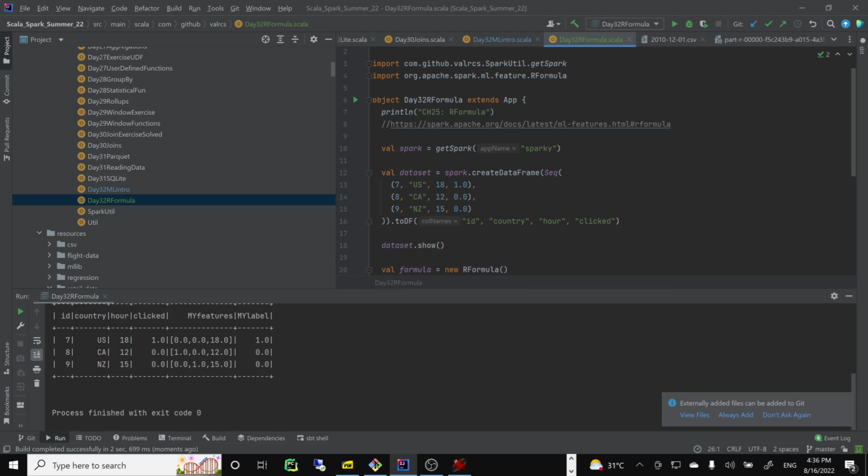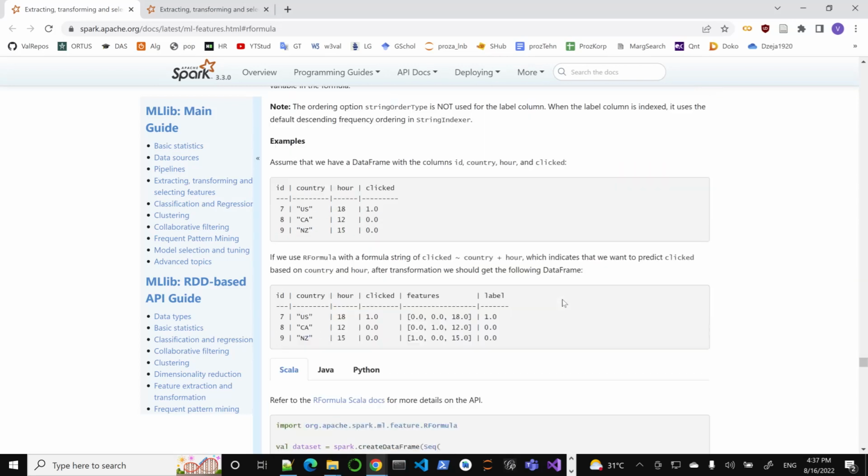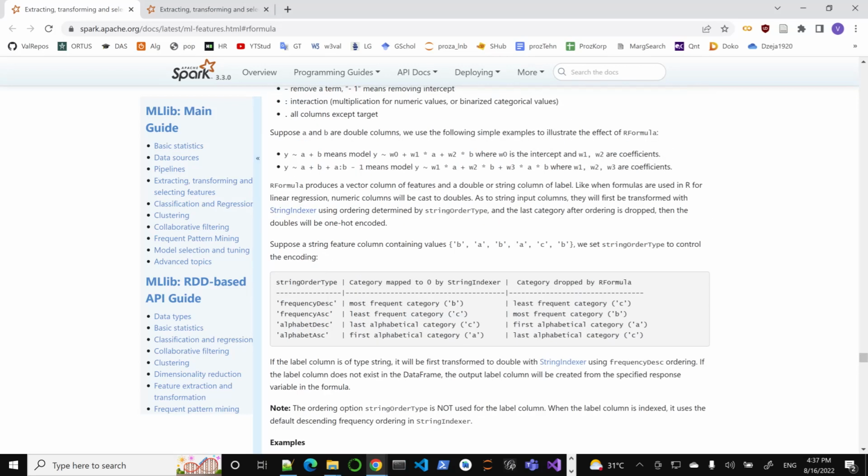Yes, it works. See, my features, my label. The only thing that might be a little bit confusing is how this works and what's happening underneath here. 0, 0, 1, and 1. It turns out, if you read the documentation, that with string values it casts using a string indexer, meaning it gets a numeric value.